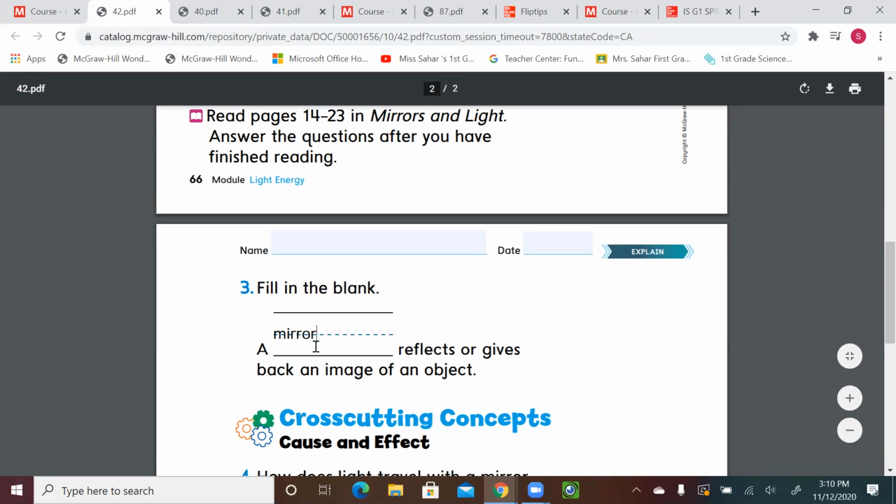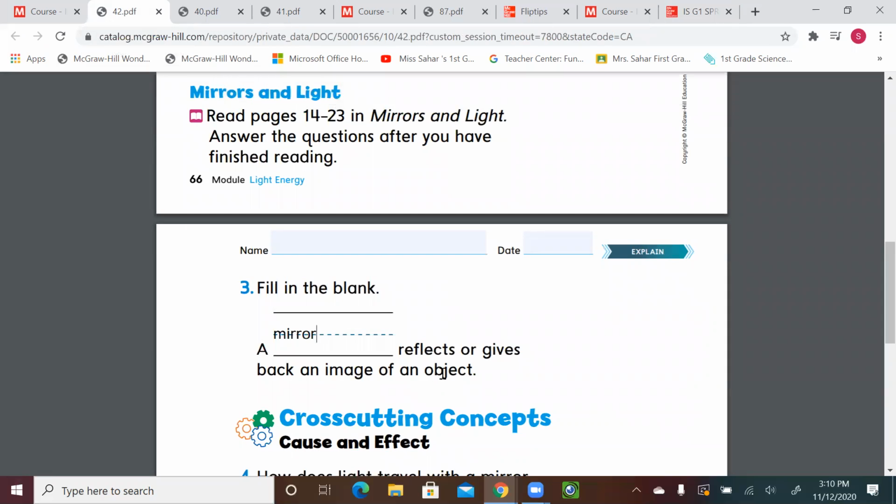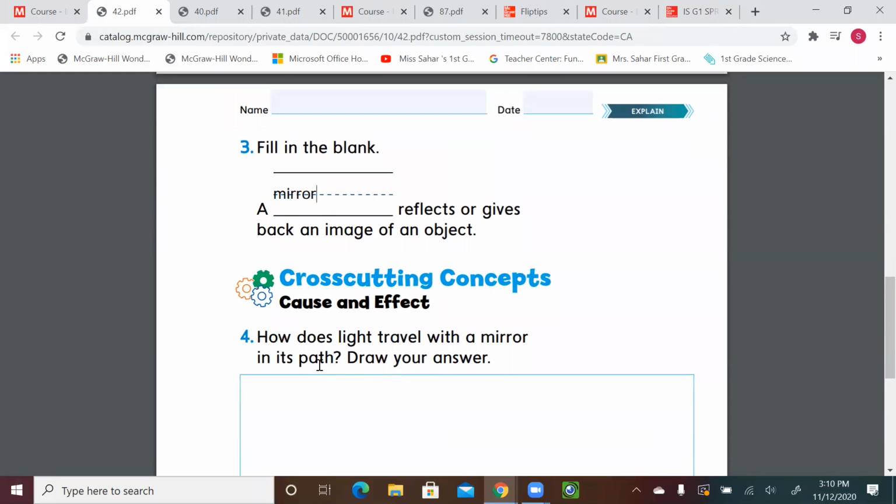So a mirror reflects or gives back an image of an object. Awesome. All right. How does light travel with a mirror in its path? Draw your answer.